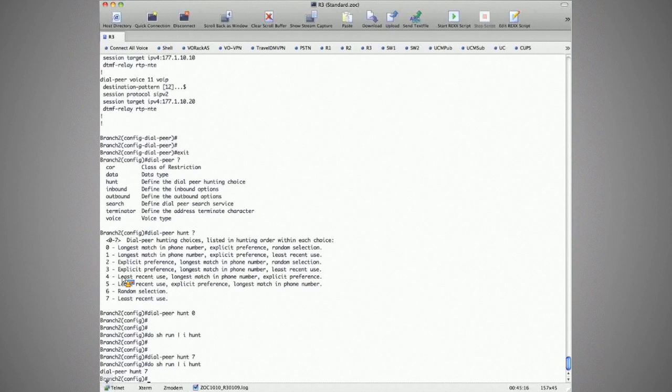Let's look at some of the others. Let's start at the bottom, least recent use. Well, that's not bad. But it's the only determining factor, or completely random. Now, it still has to match, but completely random. I could have 9..., 911, and 91., each with different preferences, and neither the preference nor the longest match has any choice. It just has to match, and it'll match randomly, or choose randomly. Anyway, you can read on all these.